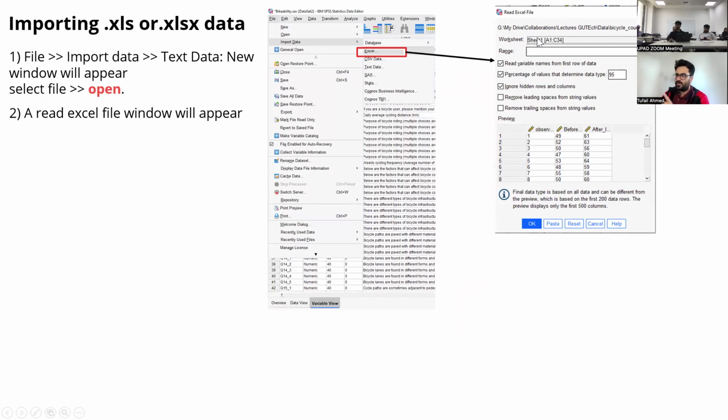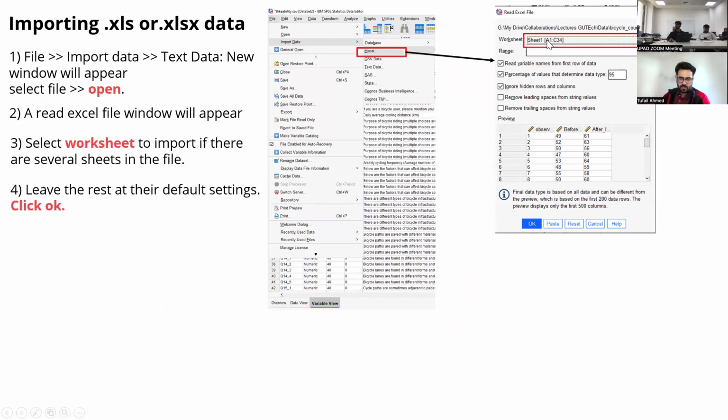Here you have to specify which sheet you want to import, because in Excel you can have multiple sheets: 1, 2, 3, or 4. So you have to specify which sheet you want to import. Let's say I want to import sheet 1, the first sheet of my Excel file. And then the rest of the settings you can leave as they are.